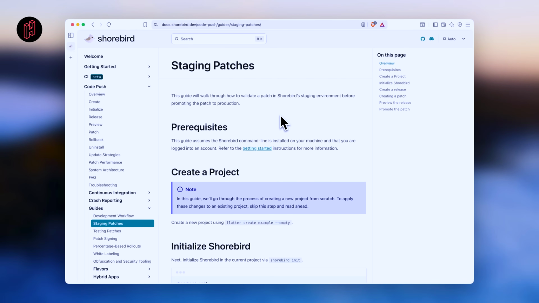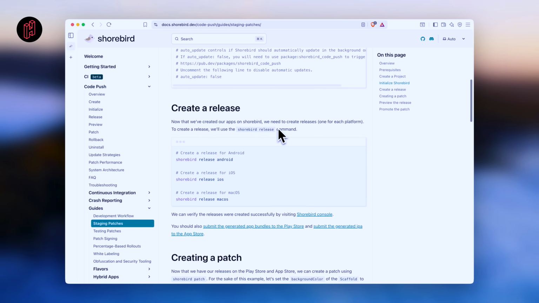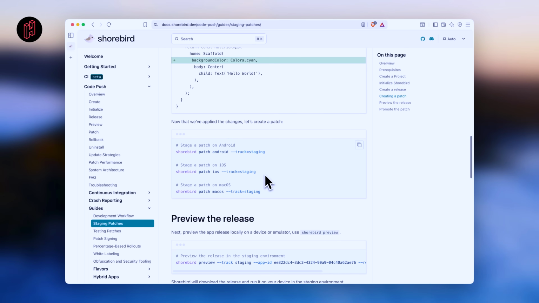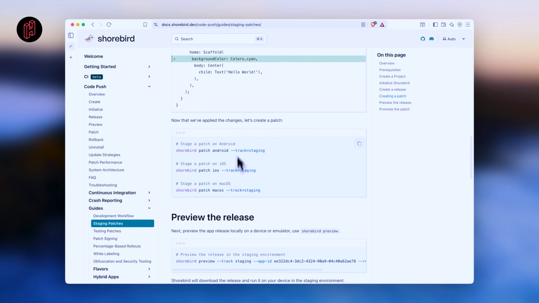This is also very convenient to do with Shorebird's deployment tracks, where you can essentially, when you publish a patch, define a track such as staging, so that you have complete control over which track your patches go into before you finally release it to the public.